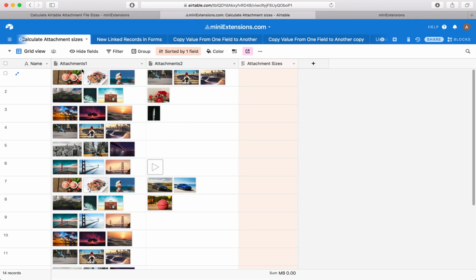So I've got two attachment fields here, and what I want to do is calculate the total size of all of the attachments in a given row. And that could be for multiple attachment fields or a single one. You can choose whichever attachment fields you're applying this to.